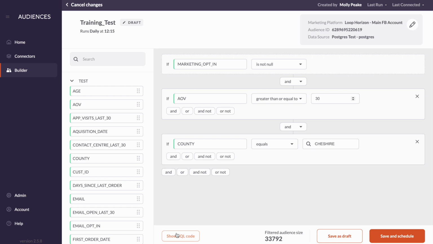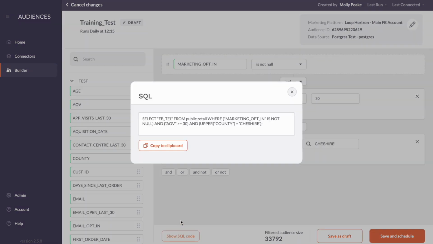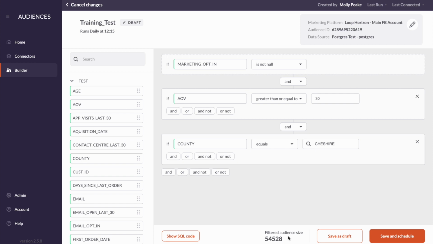Once you have defined your query, you can check it looks accurate by reviewing the SQL code. You can also send this to your admin user if you have any queries you can't resolve yourself. You will also see a filtered audience size showing you the number of records the audience contains. Once you are happy, you can either save this draft to complete later or save and schedule, which will populate the audience for you to use.